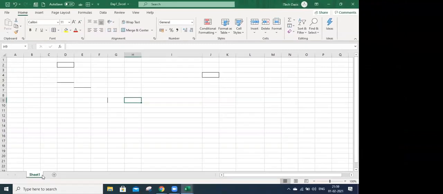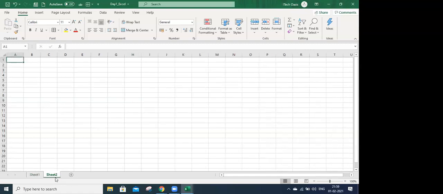Now to the bottom section, which is the sheets. You can see that the name of the sheet is Sheet1. Whenever you start working on Excel, at the beginning you will see Sheet1. You can add multiple sheets. There is a plus icon. If you keep on adding sheets like this, you will see it adds Sheet1, 2, 3, 4, 5, 6 and so on.